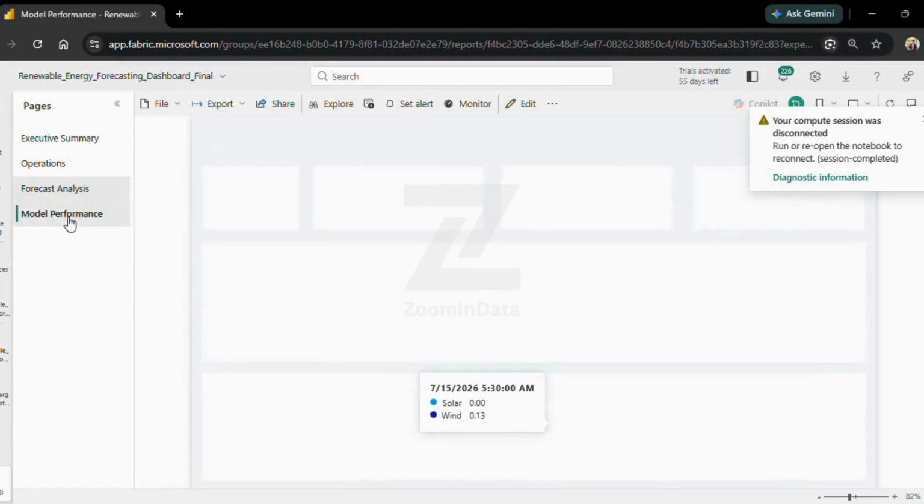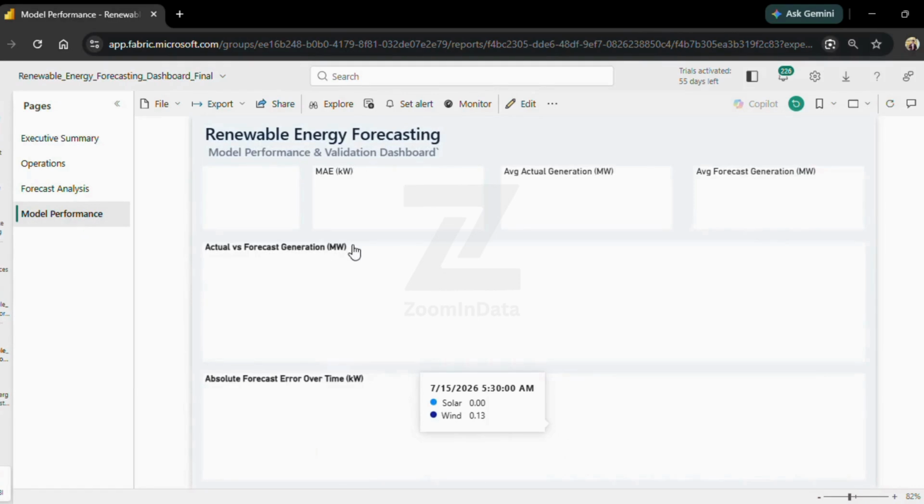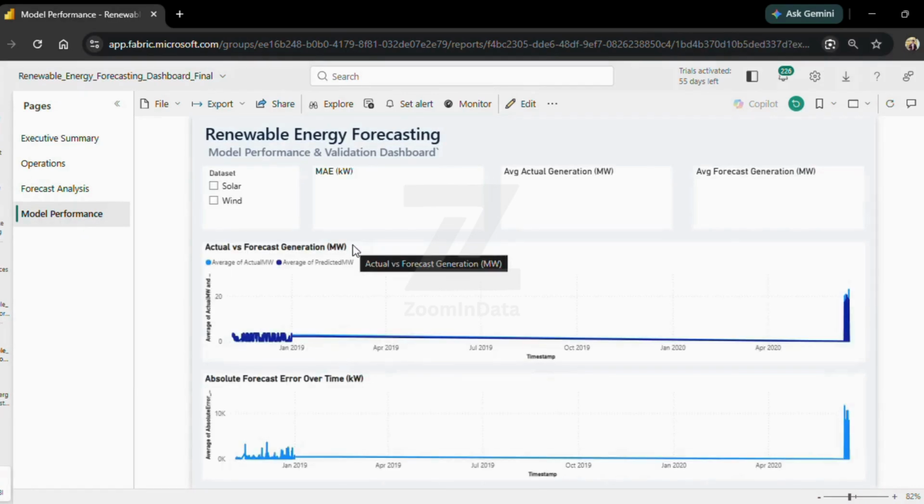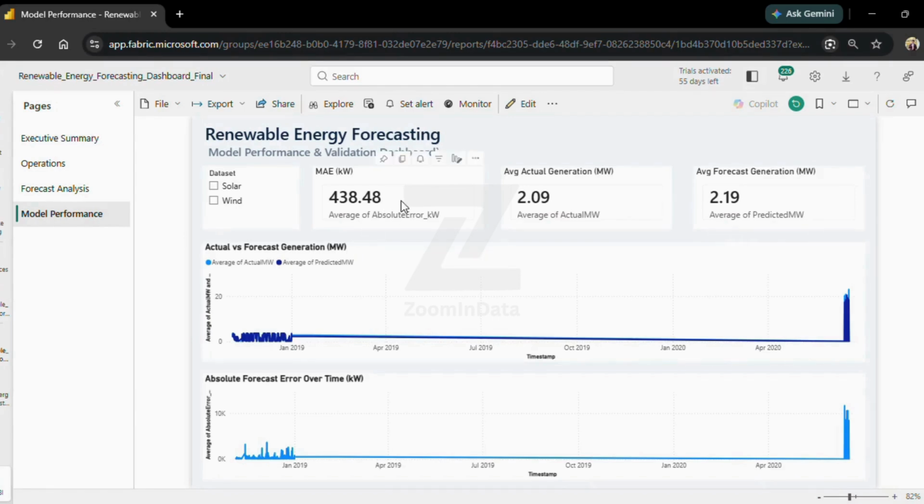And the last, model performance and validation dashboard. This dashboard evaluates the performance of the forecasting models by comparing against actual historical generation data. So the mean absolute error is the measure of average prediction error between actual and forecasted generation.